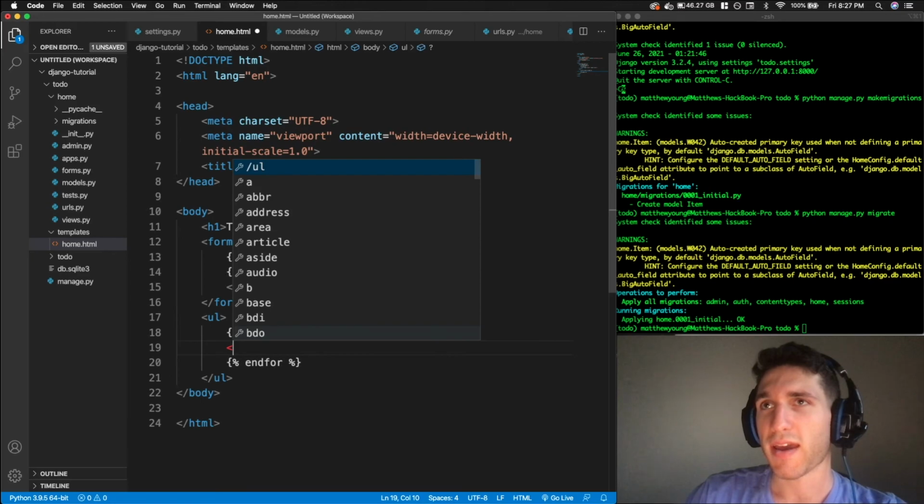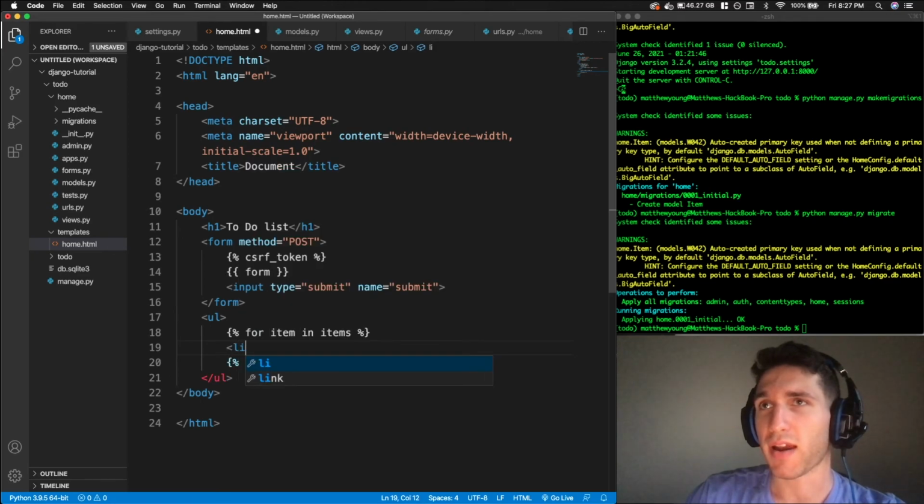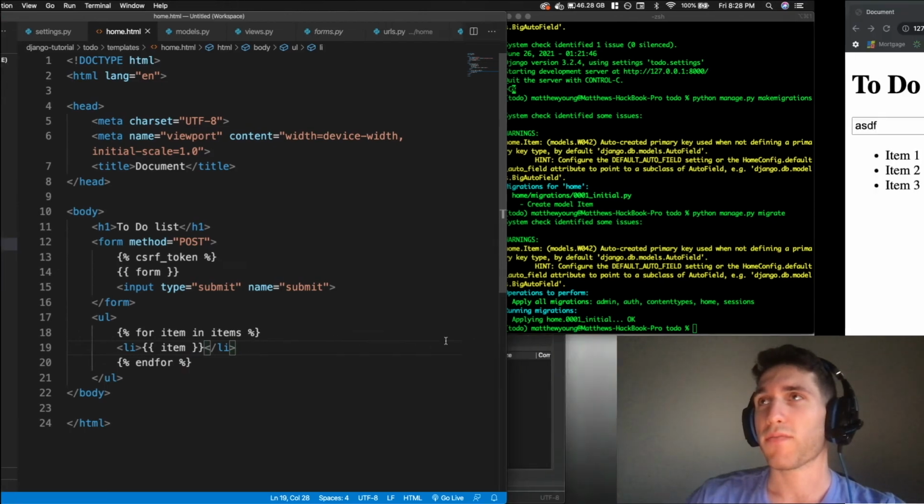So now we want to say for each item in items, we want to create a list item in our HTML document. So we'll then say, now we want to do a variable. The same way as we did the form, we passed the form variable. Now we want to pass the items variable, but we want to get each individual item. So item. So we'll save that.